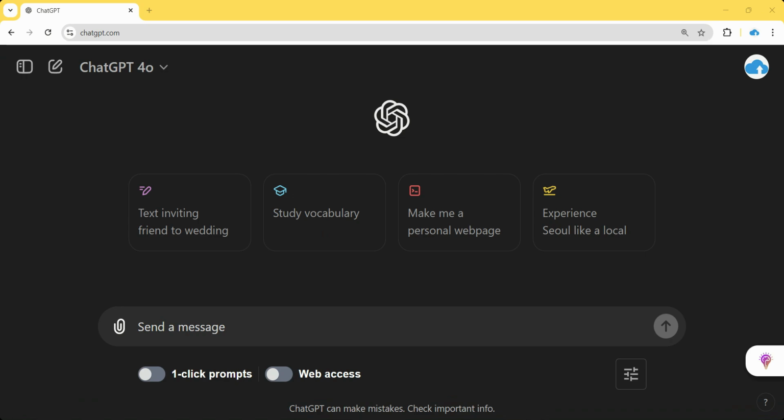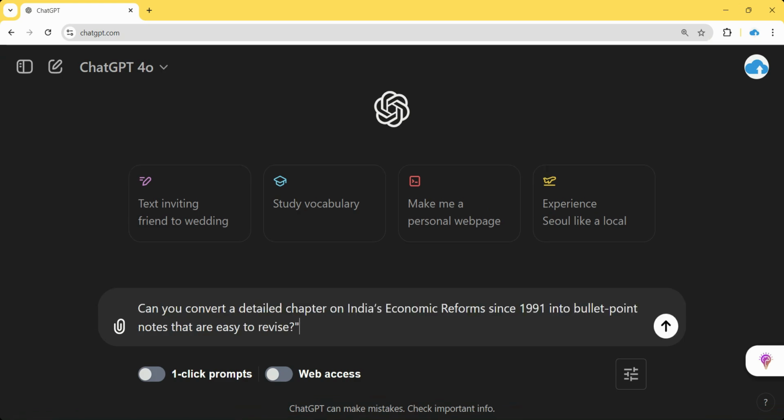For this purpose, I have two prompts. Prompt number one will be related to Indian economic reforms since 1991. I will ask ChatGPT: can you convert a detailed chapter on India's economic reforms since 1991 into bullet point notes that are easy to revise? You can edit this prompt. You can edit the chapter name from your books as well.